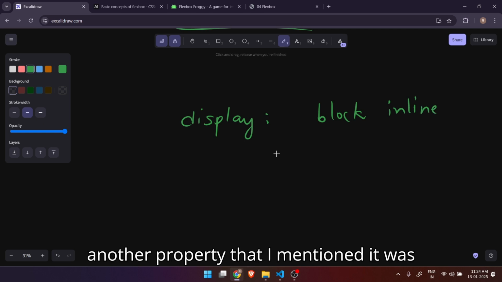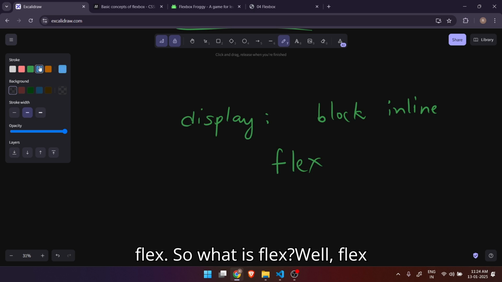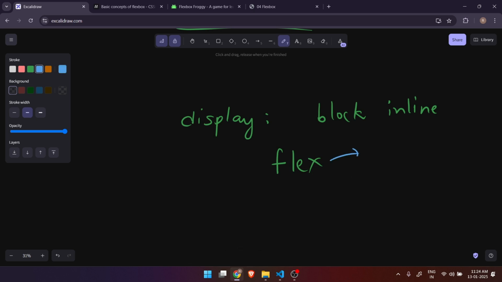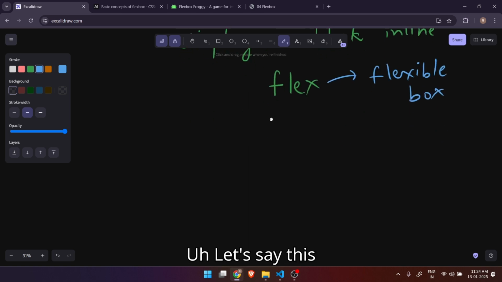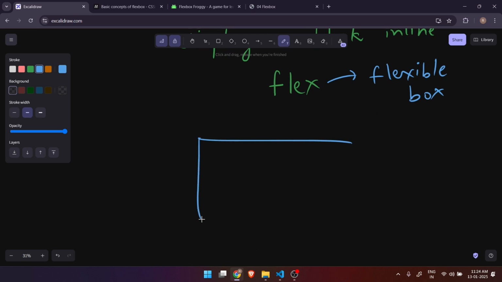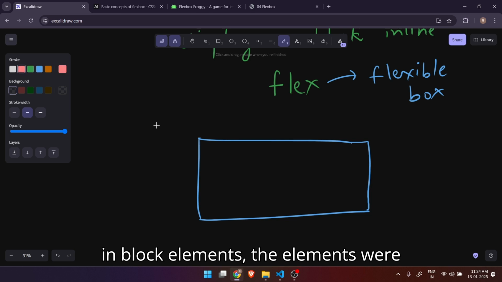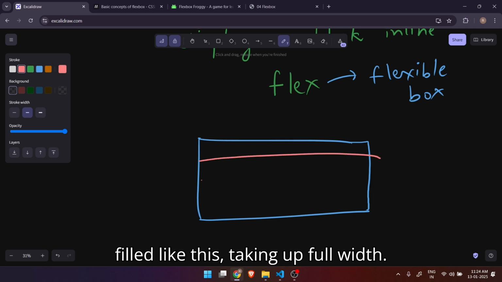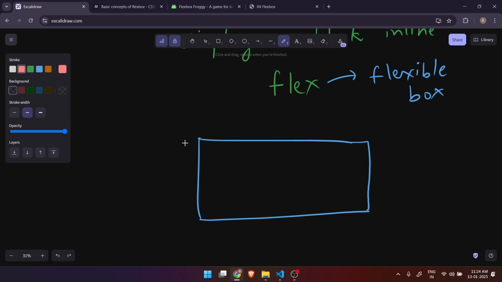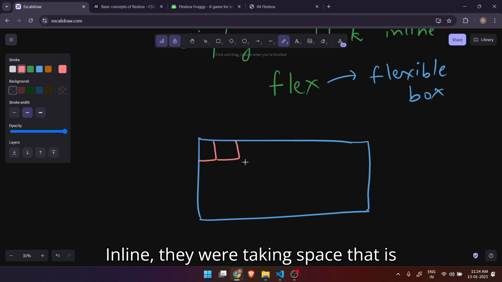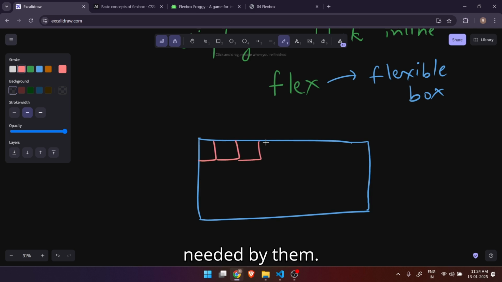Well, there was another property that I mentioned. It was flex. So what is flex? Well, flex is a flexible box. Let's say this is a flex box. Now in block elements, the elements were filled like this, taking up full width. Inline, they were taking space that is needed by them.